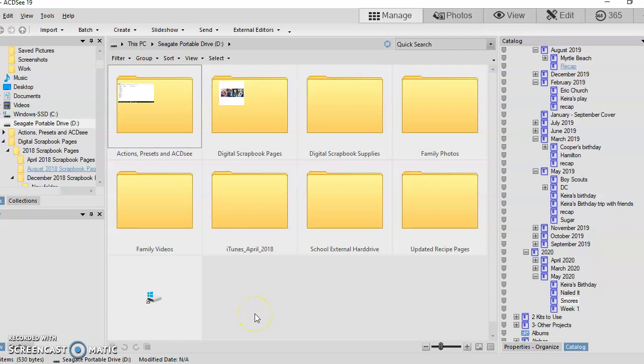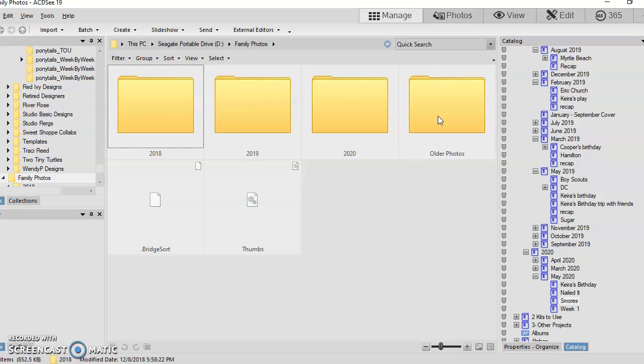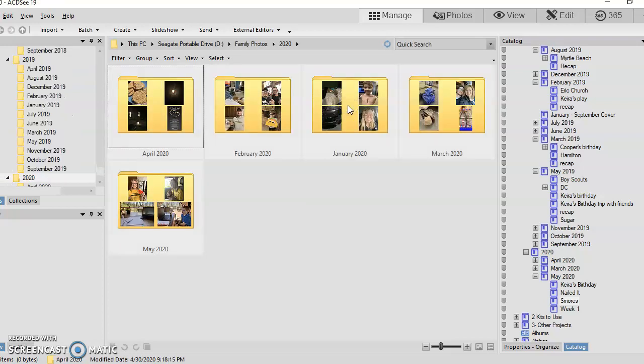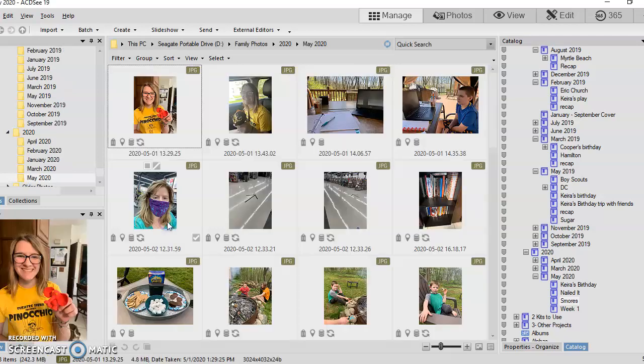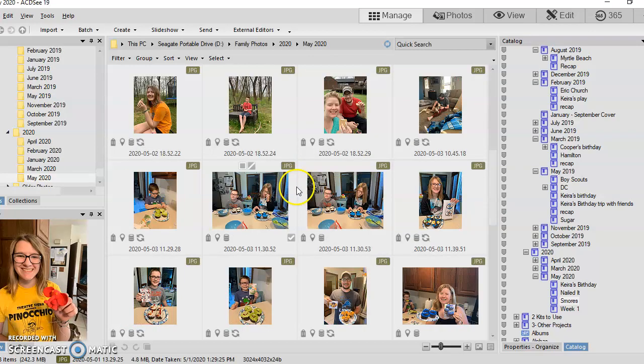Let me see if this helps answer your questions. So I'm looking at my external hard drive again. I'm going to go to my family photos folder. Okay, so here are the pictures I am still working my way through to scrapbook. I'm going to go to the 2020 folder, and I'm going to go to May, and I'm going to show you some pictures I have not tagged yet.